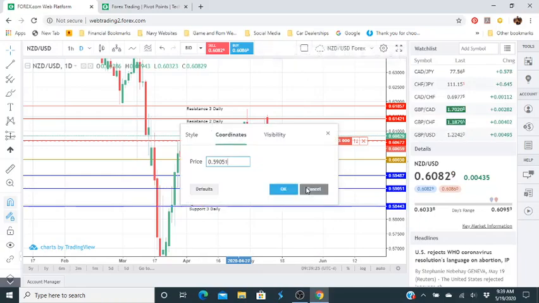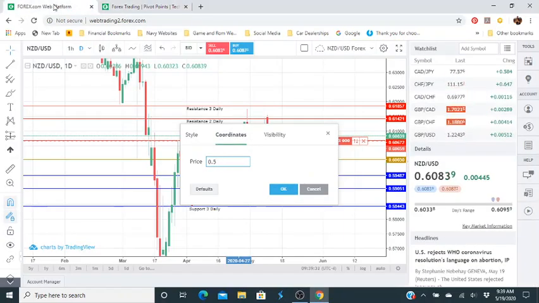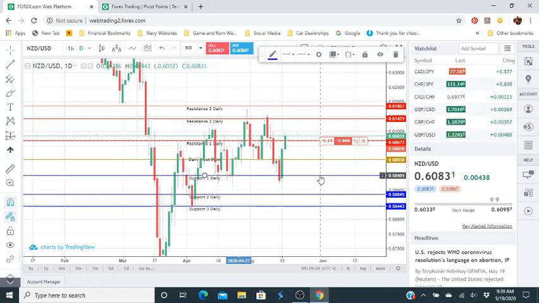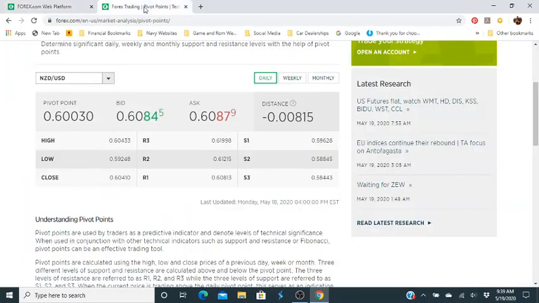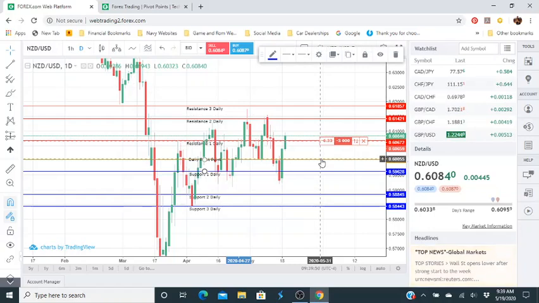Double clicking on support 2. Back to the other page, it's 58845. We'll type in 58845 and click on OK. Then we'll double click on support 1. Take a look at it, and it's at 59628. We're going to type in 59628, clicking on OK. So now we have our pivot point, which is the gold line, and our three support lines up.